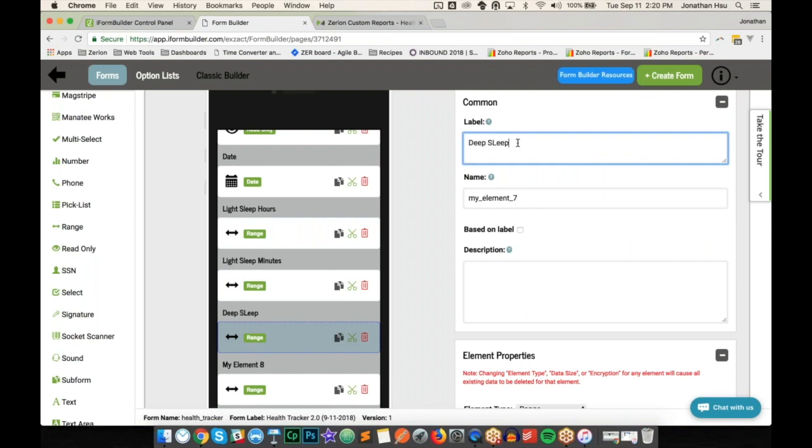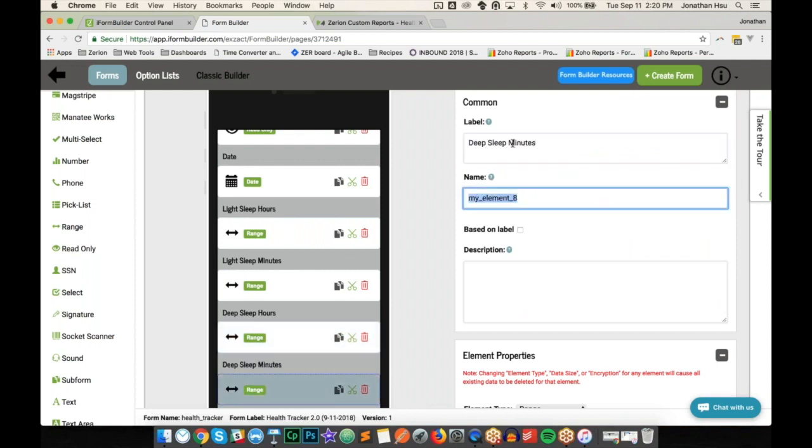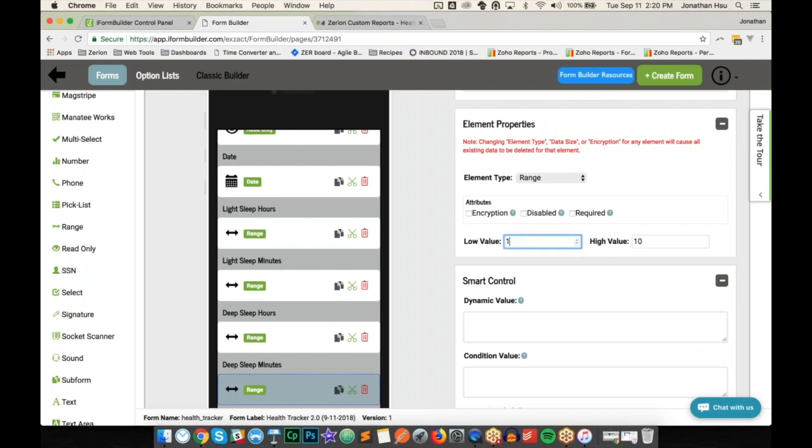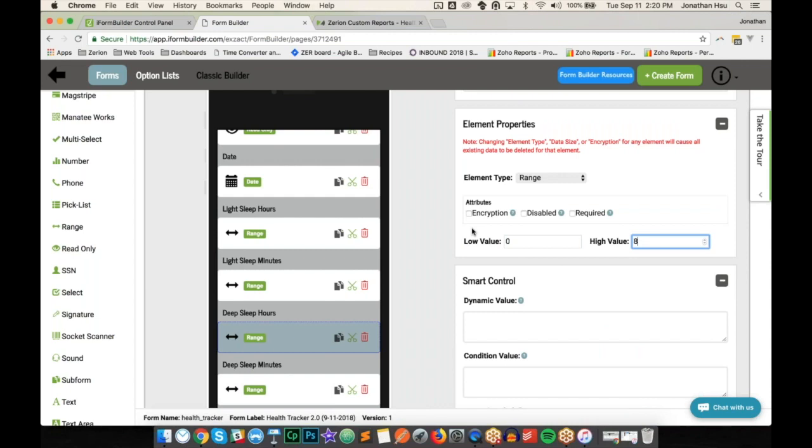Let's say deep sleep hours, and the same thing for minutes. Okay, let's change this 0 to 59. And the hours, we will again do 0 to 8.